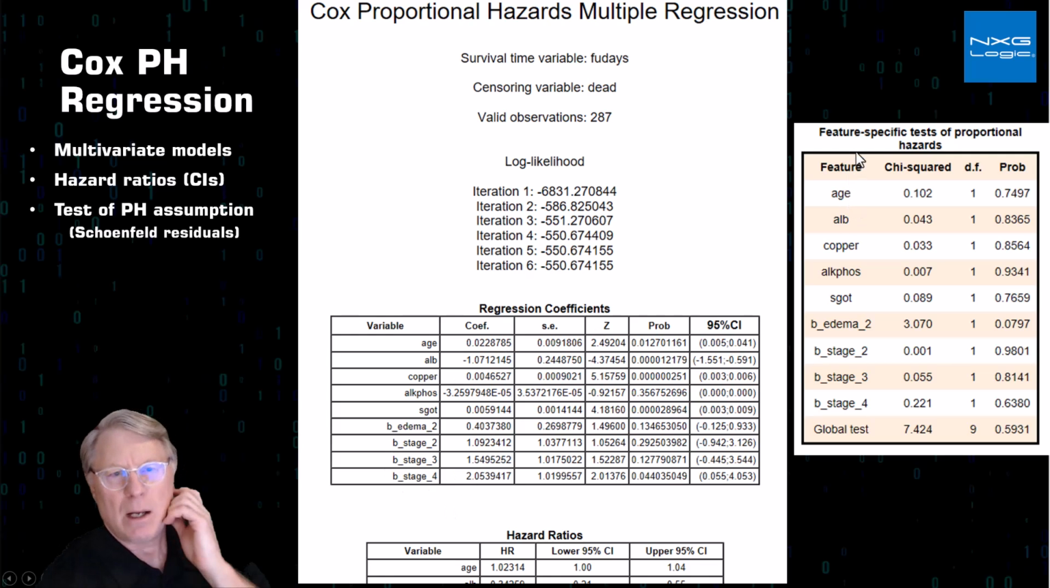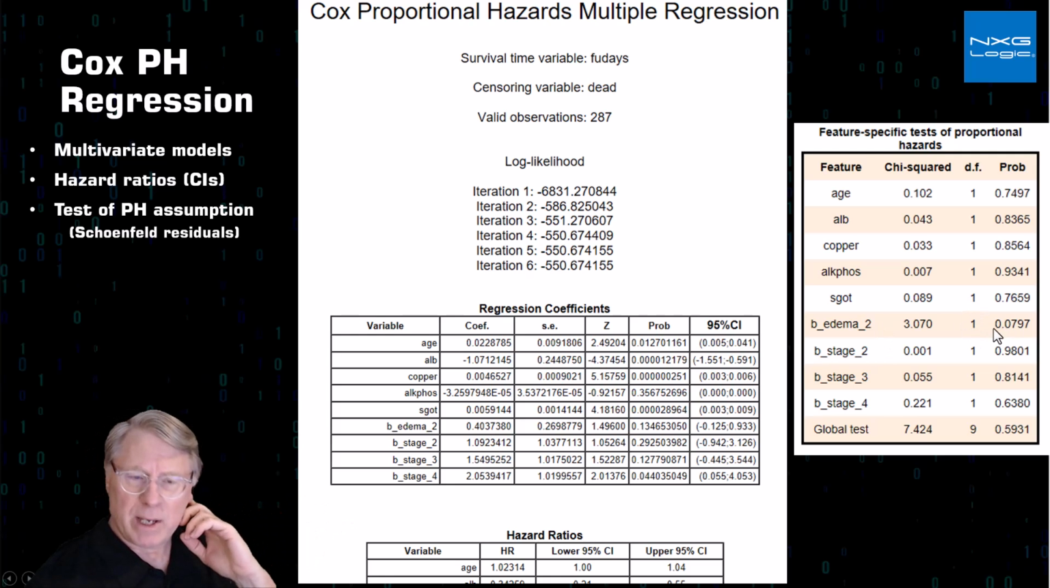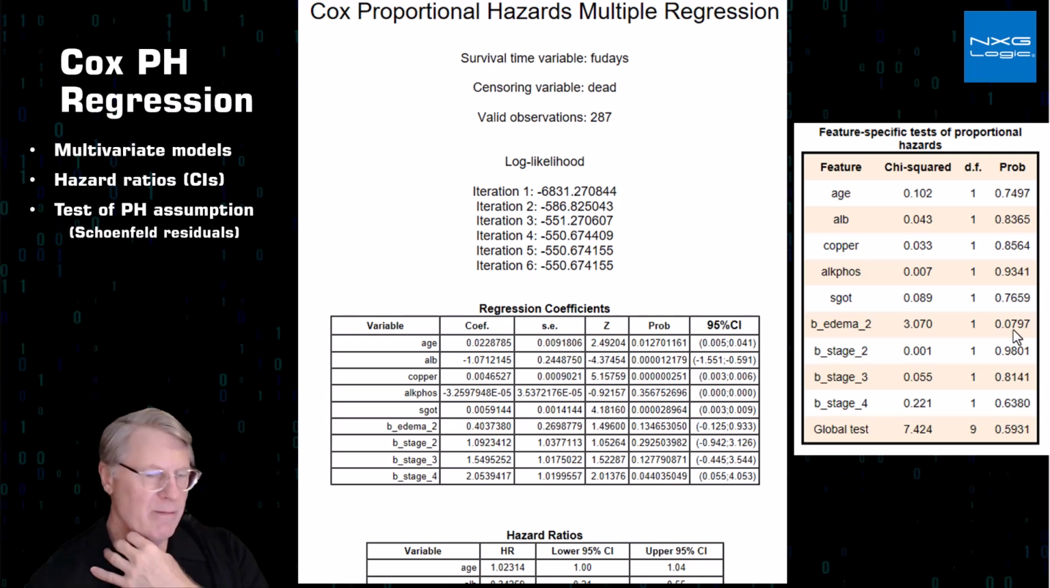And here is a listing of the chi-squared variates based on the Schoenfeld residuals to test the proportional hazards assumption for each one of the variables that were used in the multiple variable model. And then there's obviously the global test. And we can see here that the second level of the edema categorical variable was close to really breaking down. It wasn't significant. Nevertheless, I would probably drop that feature from the model or else run a stratified Cox regression model. And then hazard ratios are calculated for all the reported coefficients.